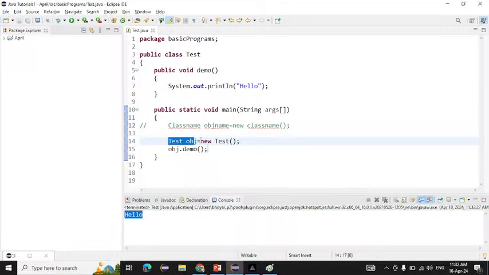After that, we are creating an object, so the JVM will create an object here. Which object will we create? That is obj. After that, here we are writing obj dot demo. Which object have we created here? That is a Test class object, right? Inside the Test class, it will see where the demo method is, because which class object is this? It is the Test class object, right? It will look for the demo method inside the Test class.